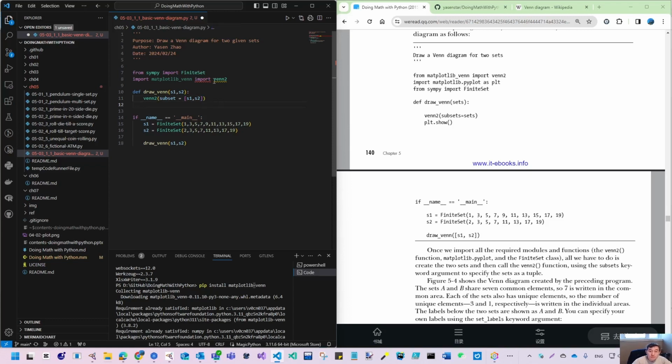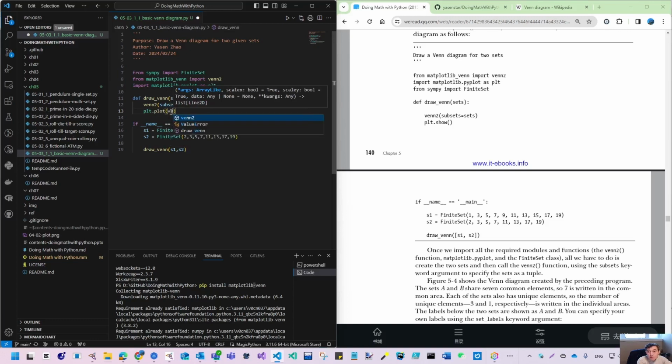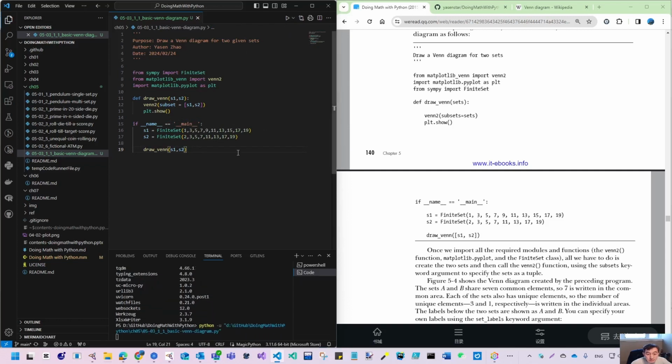Then what we will do from here is plot that. So we will make this plt. So import matplotlib.pyplot as plt. Now we have that, then we directly plot. This venn is already making the drawing, so we don't need to plot anything again.